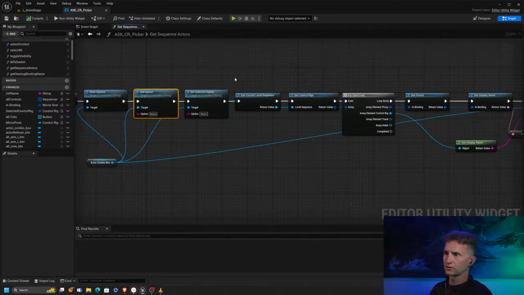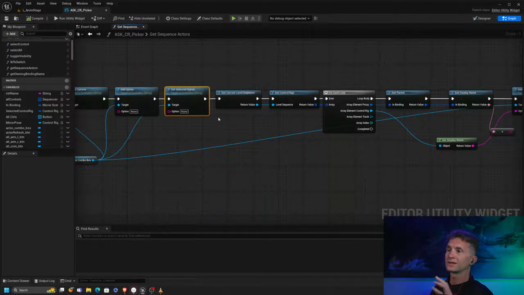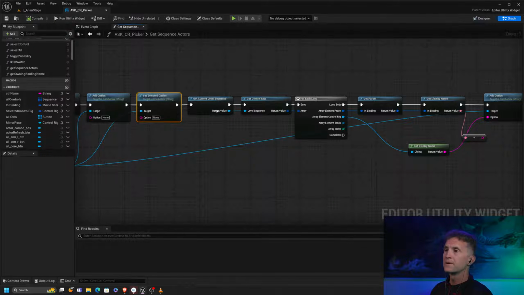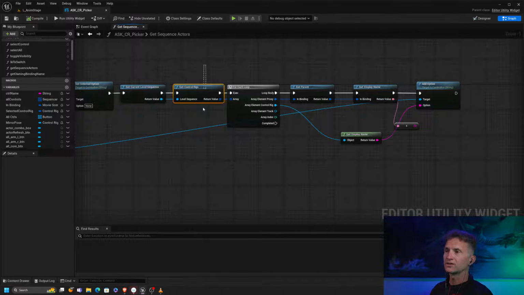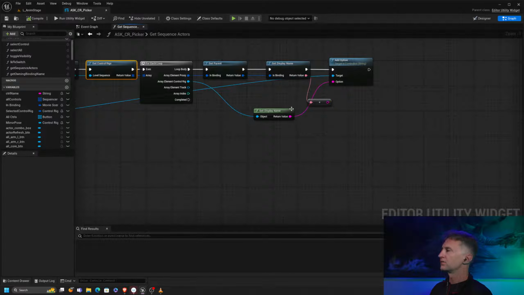This is a great thing about visual scripting, you can just go through it. Then it's setting the selected option to none, then it's getting the current level sequence, which is the level sequence we're animating in, and then it's getting all the control rigs. Okay, when it gets all the control rigs, this is where this is a cheat.